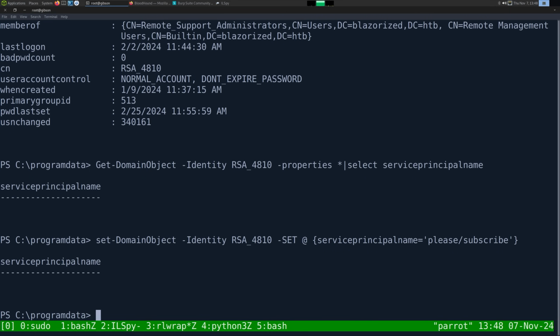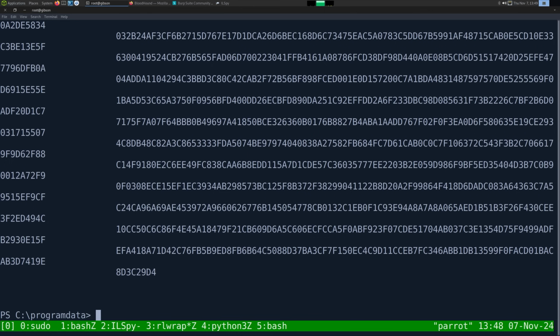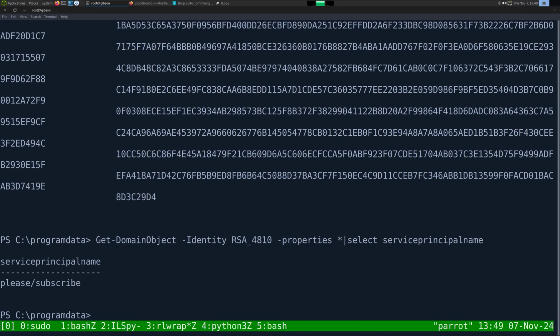Let's see, Set-DomainObject, identity. I have a space here. There we go. That's what I expected to see. Invoke-Kerberoast, and we get the ticket, right? And if we do this Get-DomainObject, we can see we set the service principal name, and that's why Kerberoast suddenly is working.